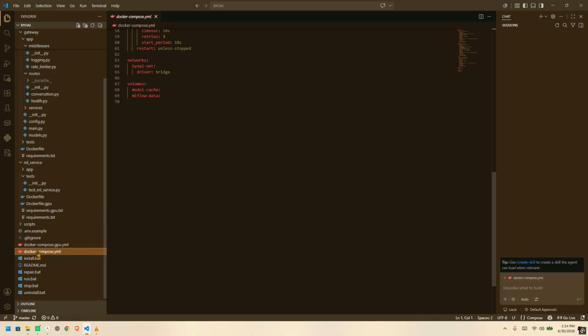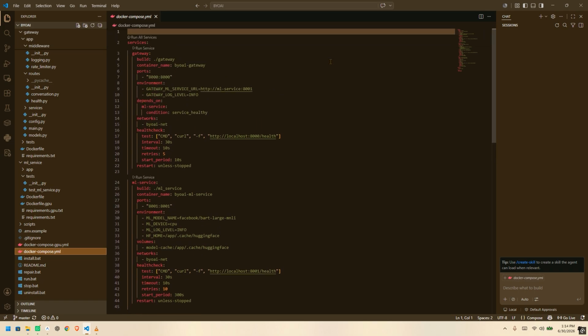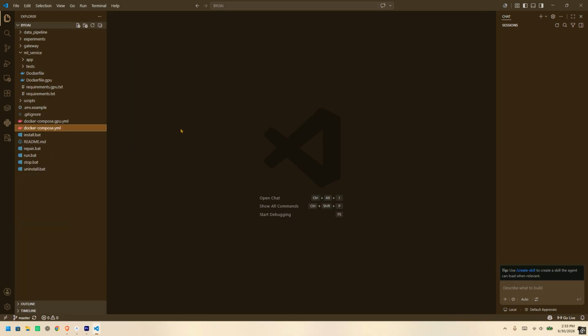The third service is MLflow on port 5000, our experiment tracking server for logging hyperparameters, training metrics, and model artifacts. I chose microservices over a monolith for 3 critical reasons.